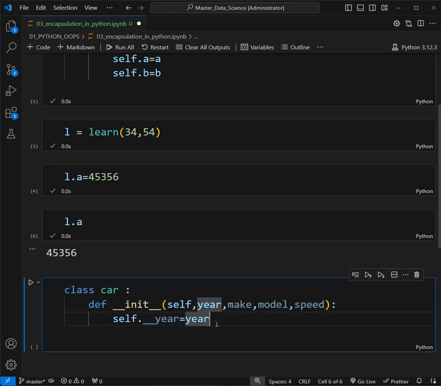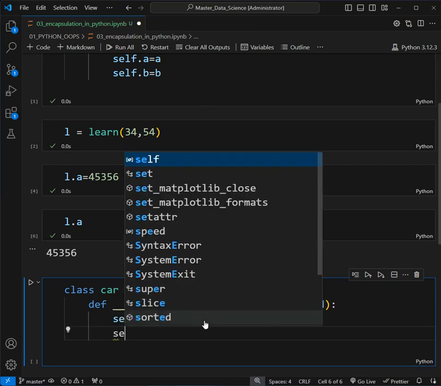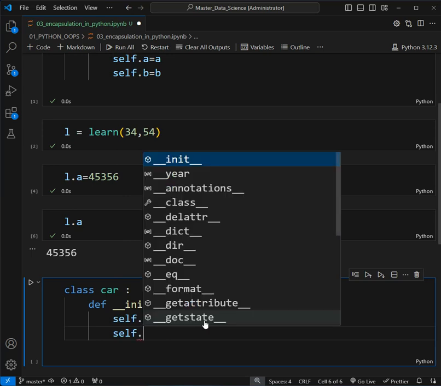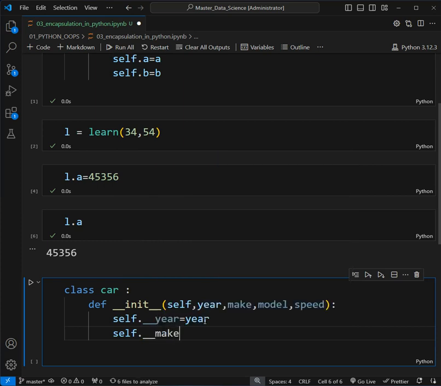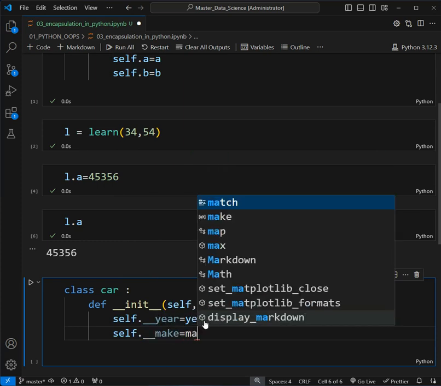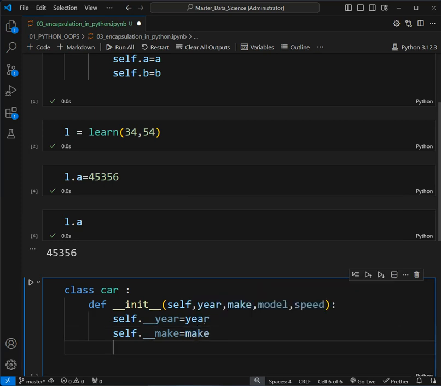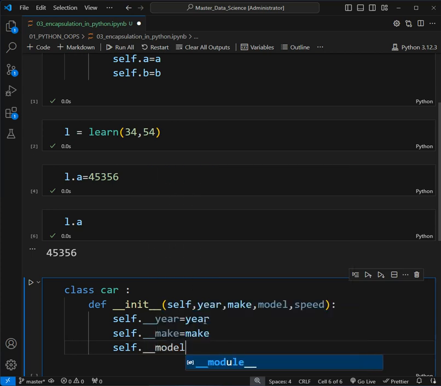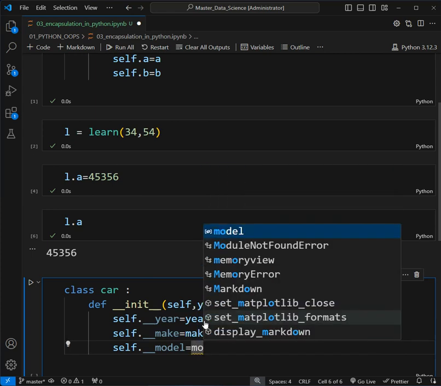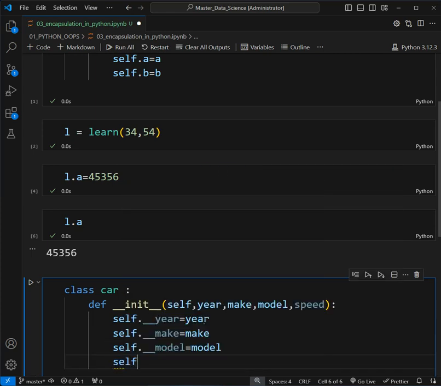Now earlier we had seen that after the dot it was displaying the variables like a and b, but this time it will not display what variables we had defined in our constructor. Again I am going to use self dot, then double underscore, and then the name like we had make, and to make I am assigning the make parameter. Again self dot, double underscore, and model is equal to model.